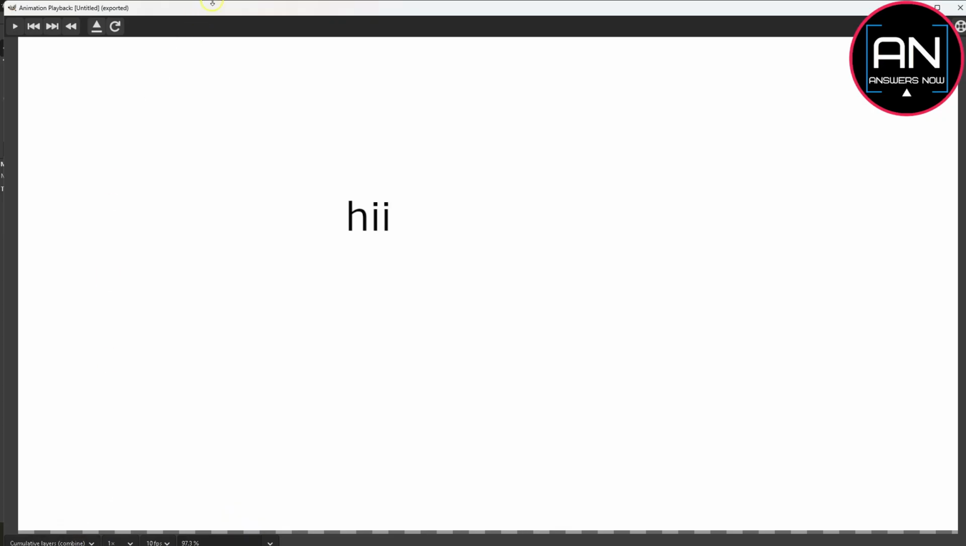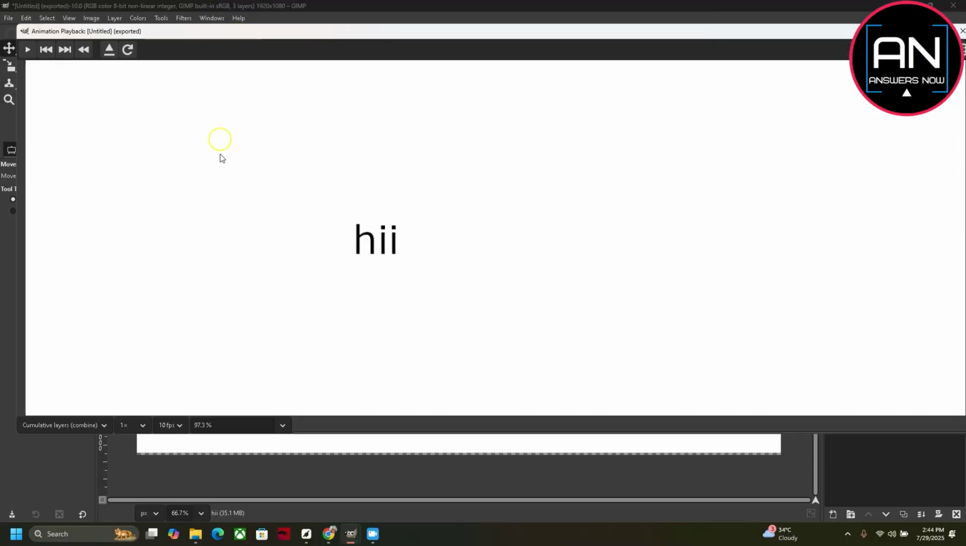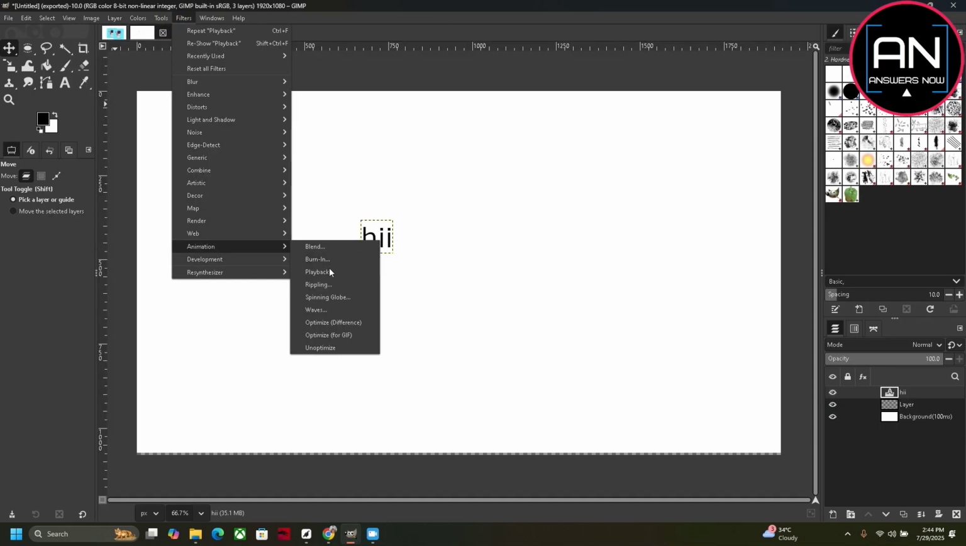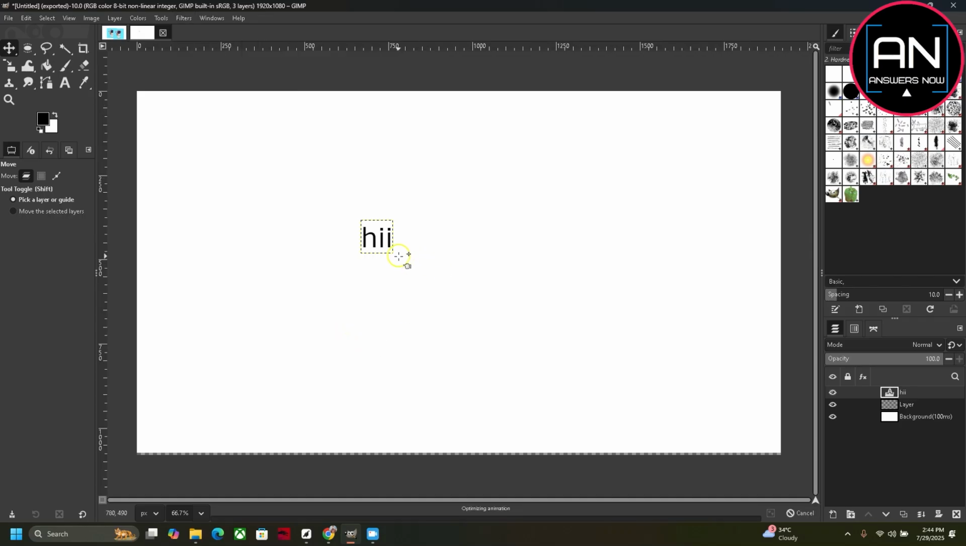Another thing you can do with animation is you can check filters. You can click Filters, Animation and Optimize for GIF. This will help by making the file smaller but also wrapping the canvas size to be only the size that you need for this animation.